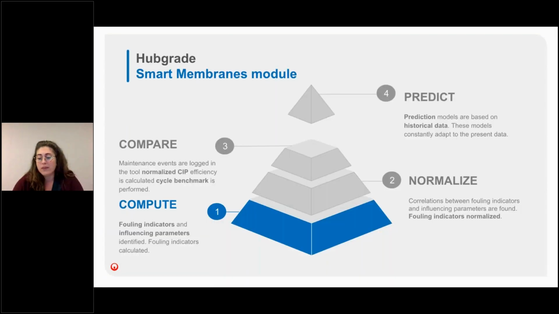Then once this data is available, first of all, fouling indicators like differential pressure or salt passage are computed and made available in real time. Those indicators are then normalized. And one particularity of smart membranes is that this is done without the help of any suppliers or ASTM equations, but thanks to a proprietary machine learning algorithm. Correlations between fouling indicators and external influencing parameters like flow regimes or temperature are detected by the algorithm. This allows to reveal the real trend of those operational parameters and to detect membrane fouling.